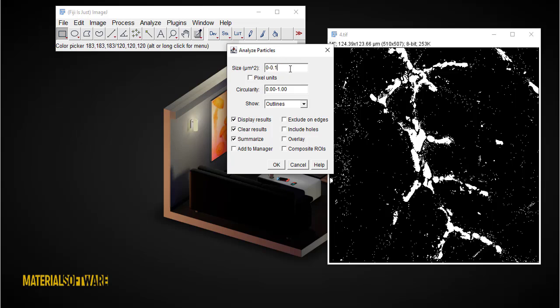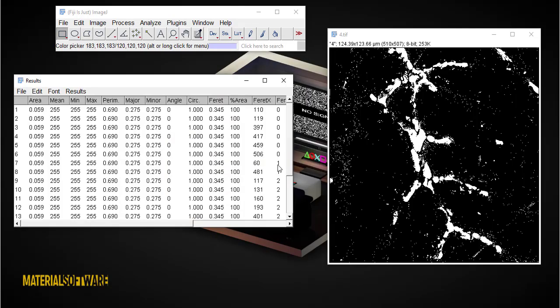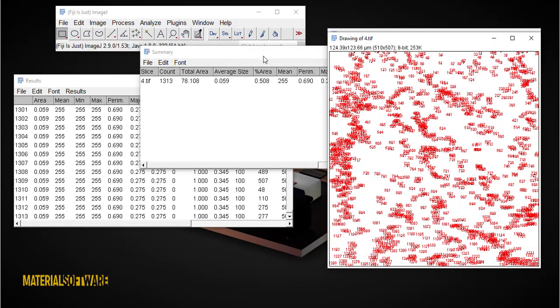In the Show section, we always set the Outlines mode, and the first three options must be active. Please note that the perimeter and area of the desired part have been calculated in the Summary window.